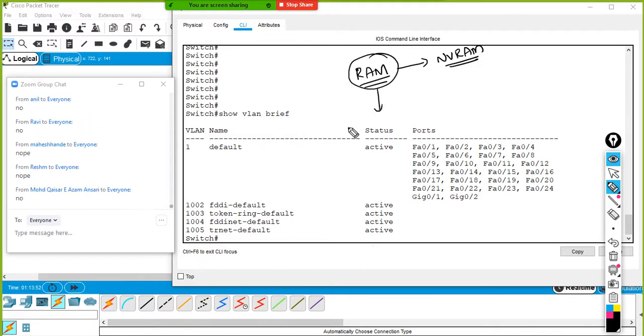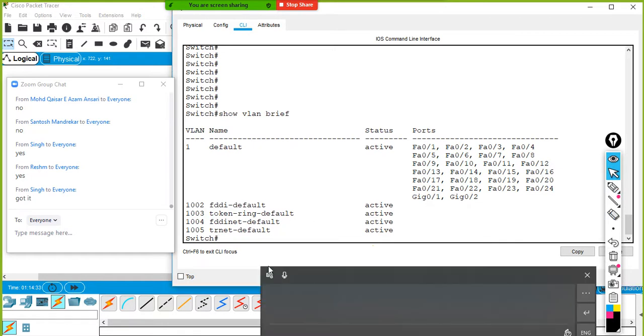Now, can I see what configurations are there? If there are no configurations, what can I see in the RAM? Do you understand my question? So far, I didn't do any configurations, right? But I want to see what temporary configurations are there in the RAM. So for that, we need to type a command, show running-config.